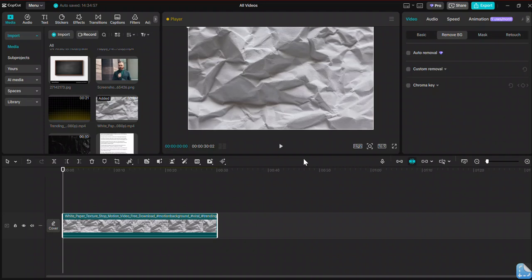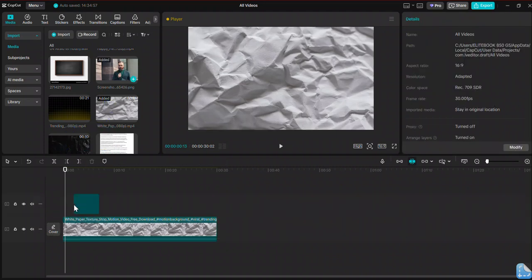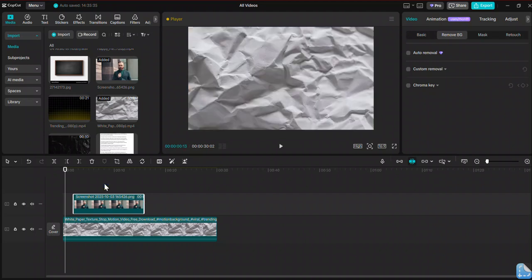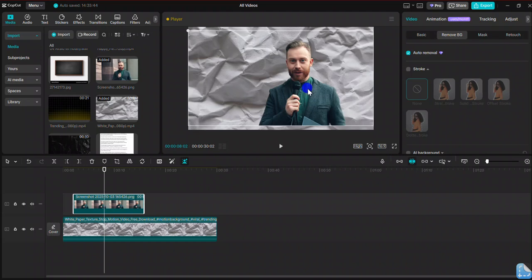So in this video, I will show you the best way to add drop shadow to your picture in CapCut. If you want to add drop shadow to a picture on CapCut, after you open CapCut, insert the picture. After you add your picture to your timeline like this, select the picture. Then go to Video, Remove BG, and click on Auto Remove. Now the background of the picture has been removed.